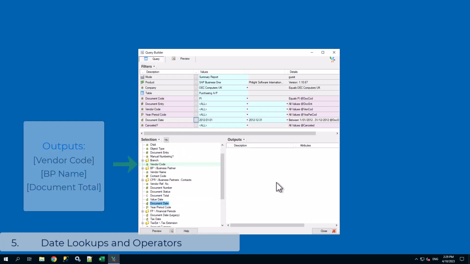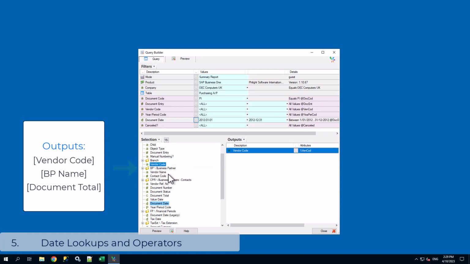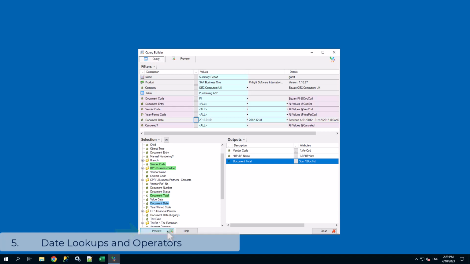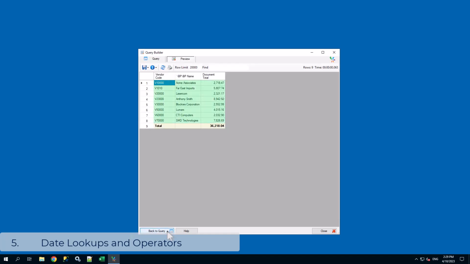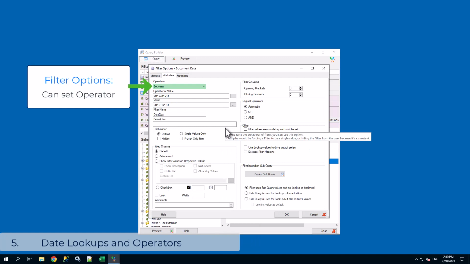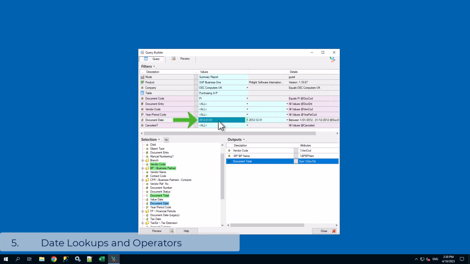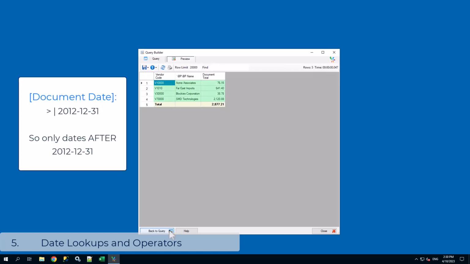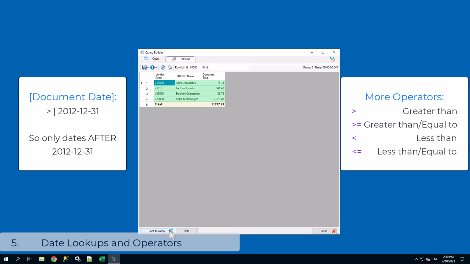Lastly, we'll add the outputs: vendor code, BP name from the business partner join, and document total. Preview the query and we should see data for document dates within the range of the year 2012. Return to the query. Operators can also be used for filters. Change the from parameter for document date to greater than. This should make the filter return data for only when the document date is after the 31st of December 2012. Other operators are also available.